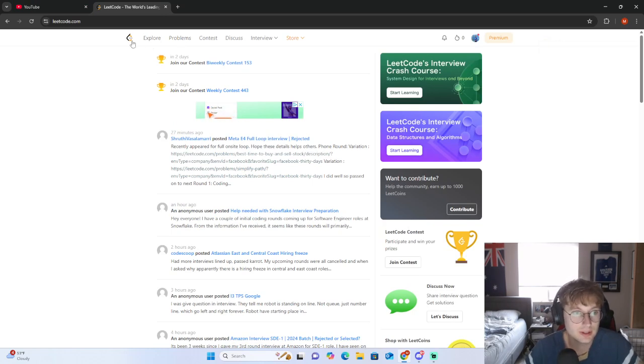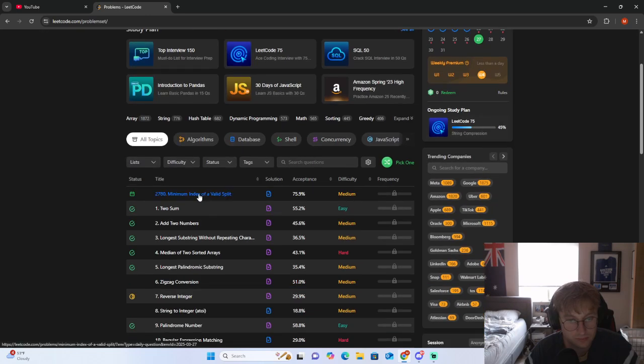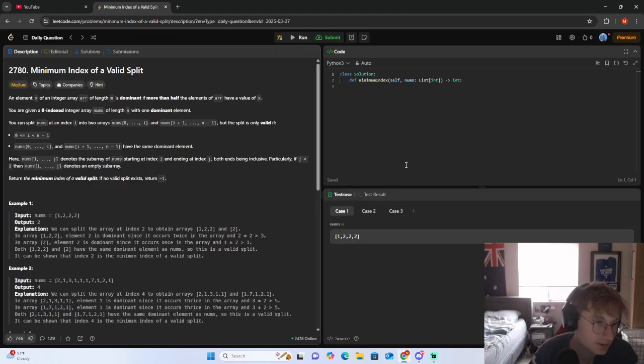Oh, another day, another problem. Another day, another problem. Minimum index of a valid split. An element X of an integer array of length N is dominant if more than half of the elements of the array have a value of X.